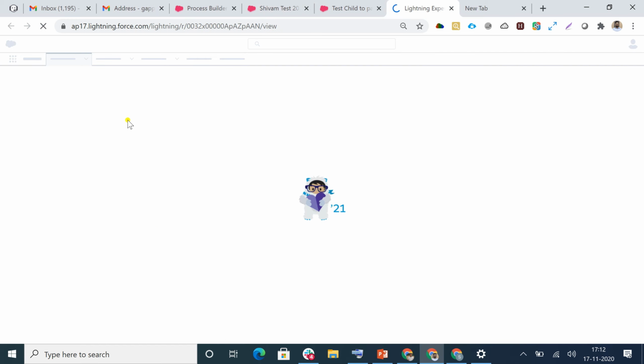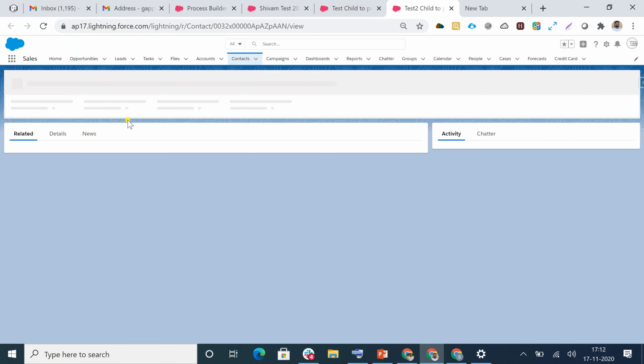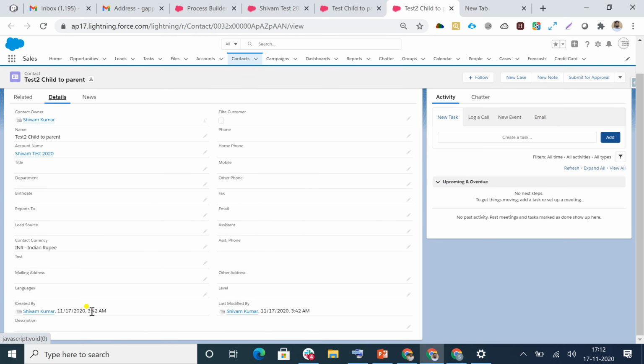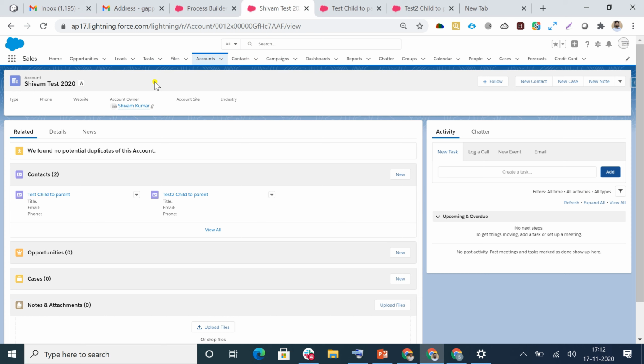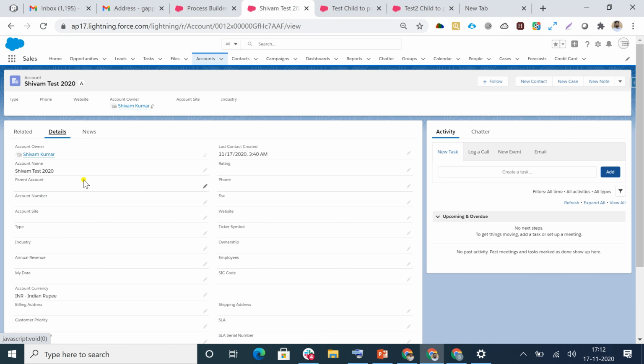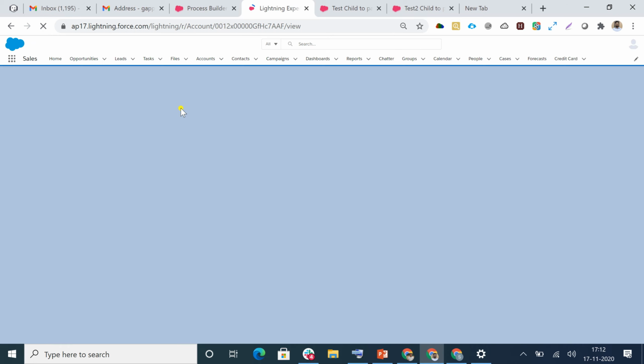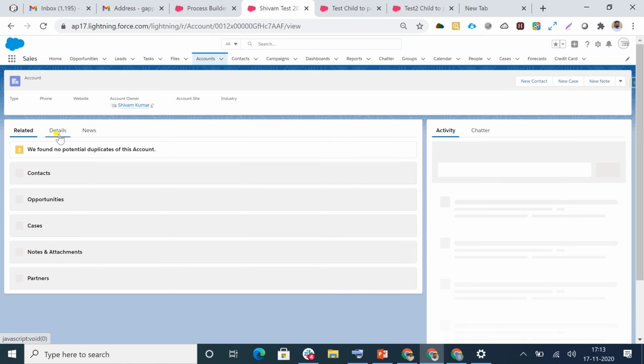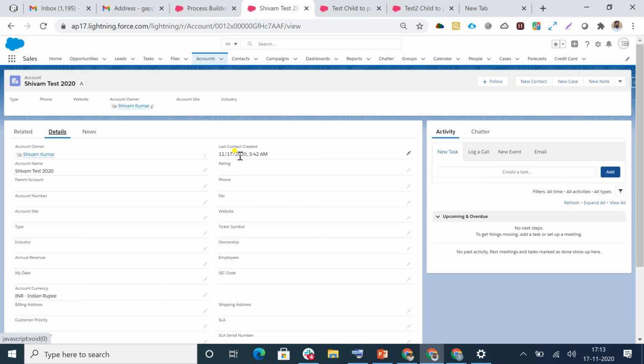If I open this record in a new tab and go to the details, that is 3:42 a.m. If I go to this particular account, go to details, and refresh this, then automatically that time in last contact created should be updated. So guys, this is the scenario. That is a very amazing scenario.